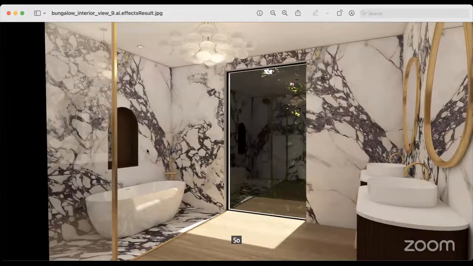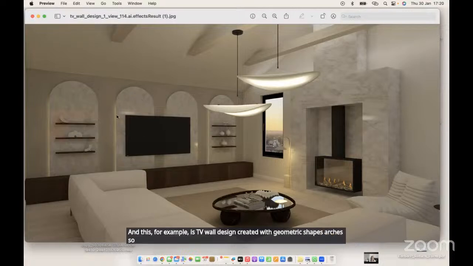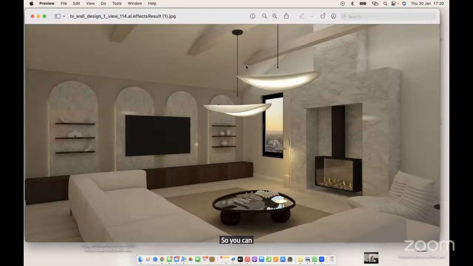So this is, for example, the niche used in a bathroom. And this, for example, is a TV wall design created with geometric shapes, arches. So it's basically one on the wall, then there is a light texture put on it, and then there's another one on top of the first one. So you can layer them and you can create different designs.